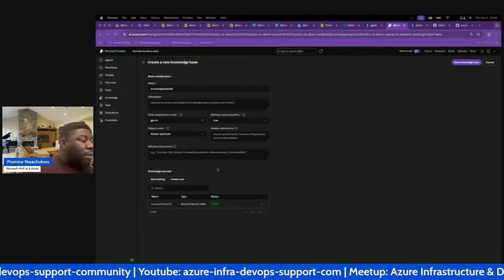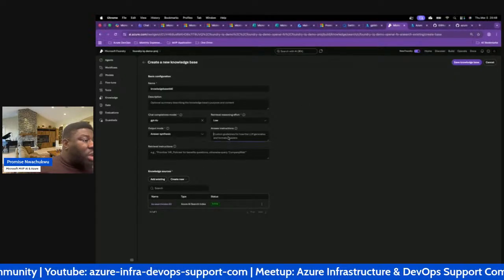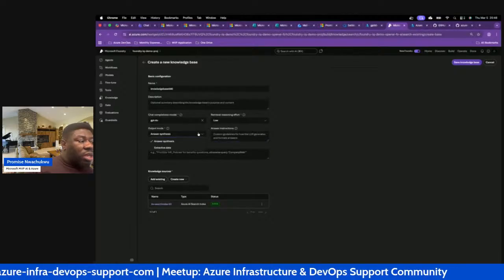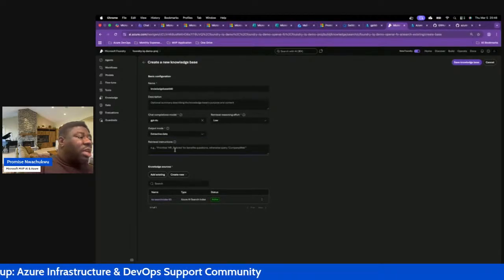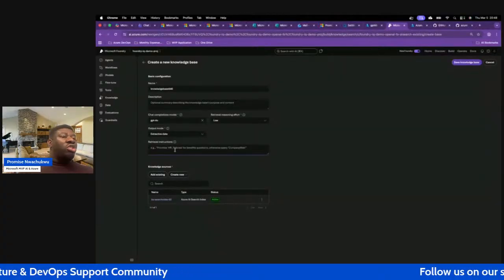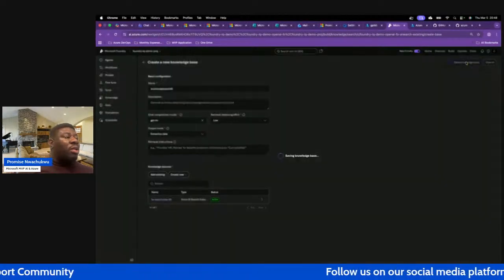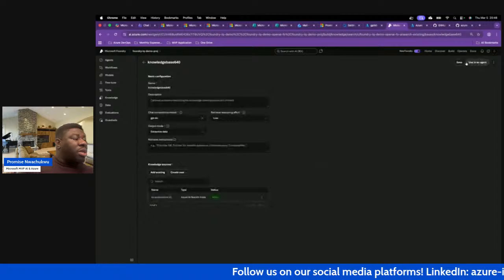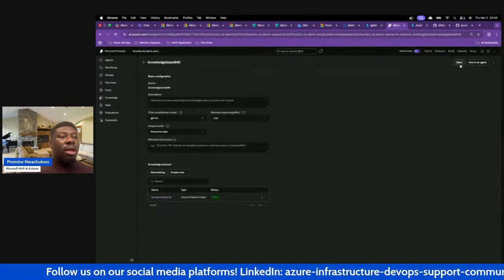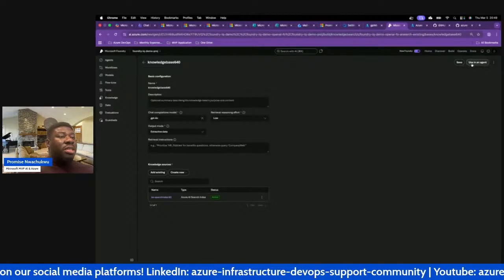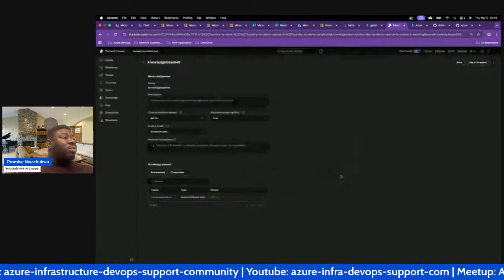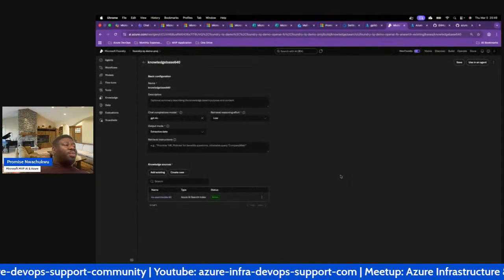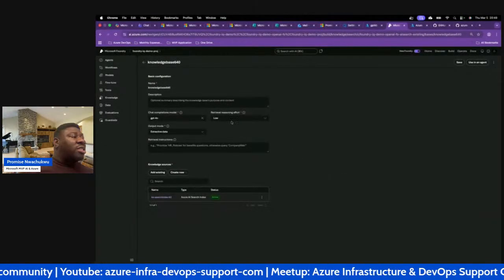Once you have done that, you can put answer instructions here if you like, and you can put retrieval instructions here as well, right? These are instructions you generally give your agent, and then you save your knowledge base. So you can see here, you can save your knowledge base, and then you can use it in an agent. So in case you want to create an agent, you can do that.